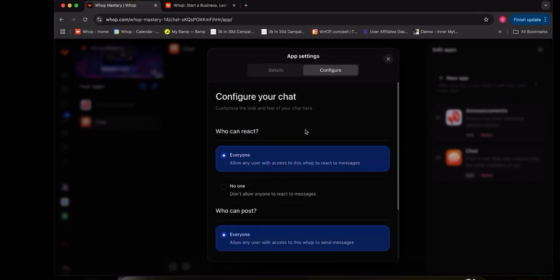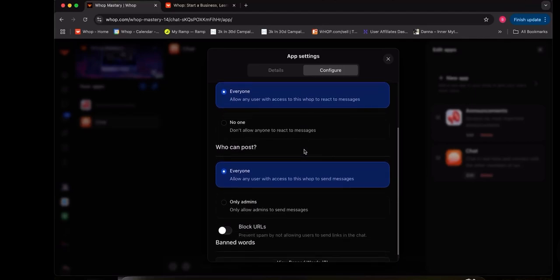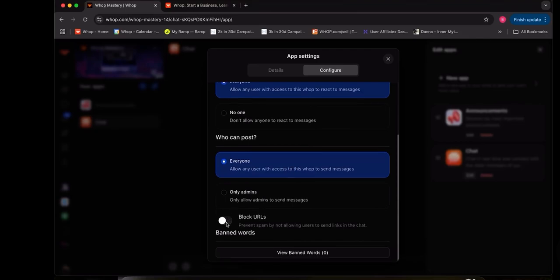So then we can just go to configure and we can choose who can react to messages. Basically, who can put an emoji and react, who can post. Is it everyone can talk in here, or is this a team chat for everyone in the team to talk about managing the community? And of course, you can block URLs. A lot of people will send links in your community. Some people will try to spam, or some people will even try to scam. And so you can block URLs so no one can share links to try to protect your users.